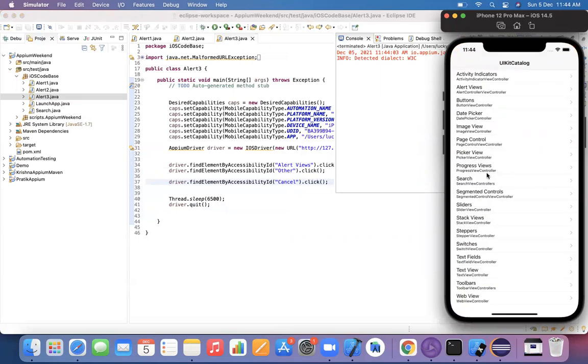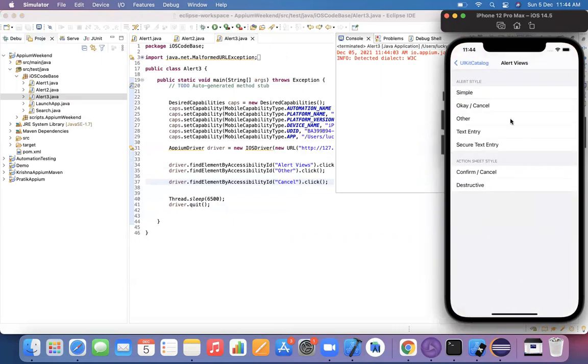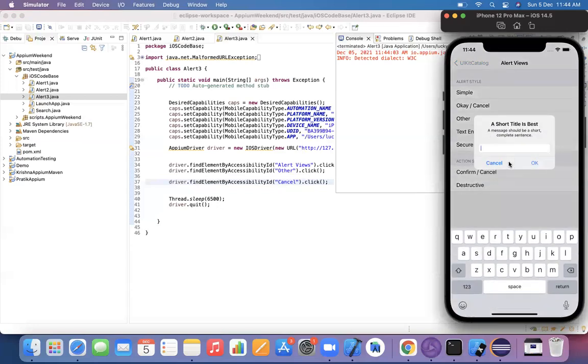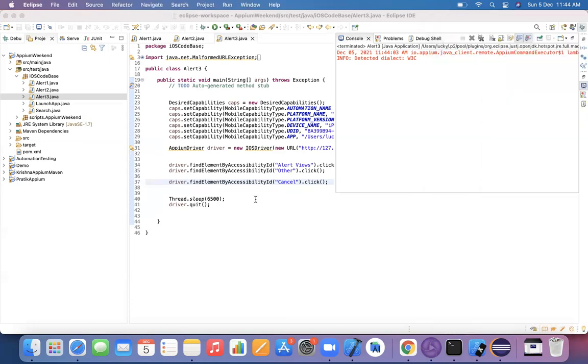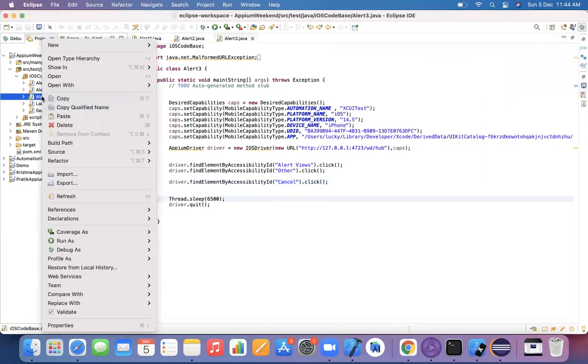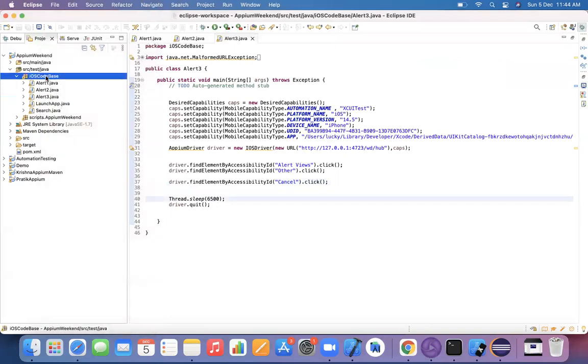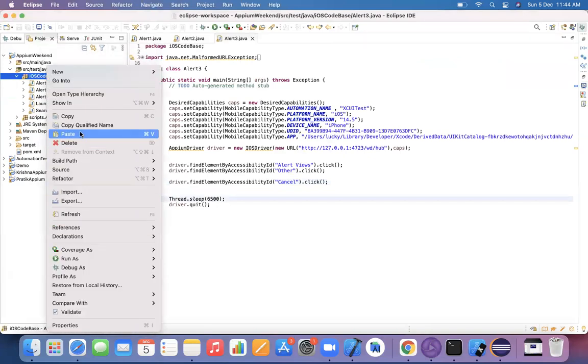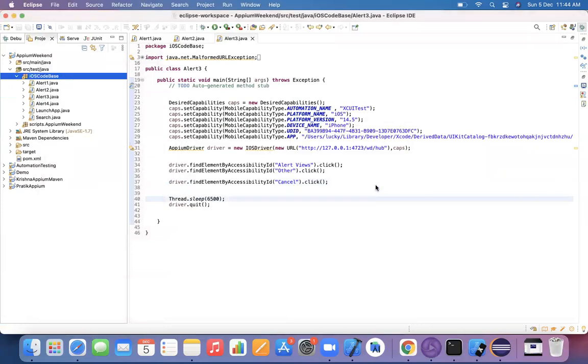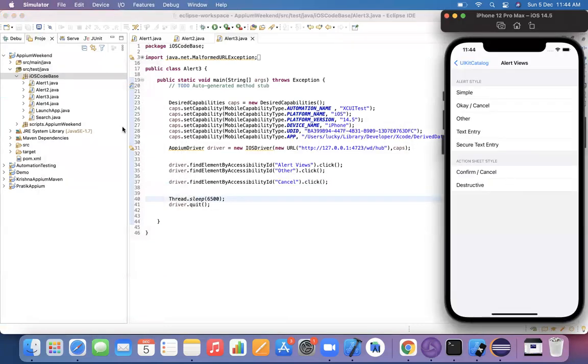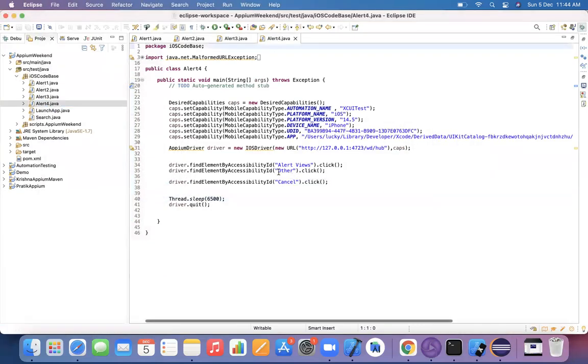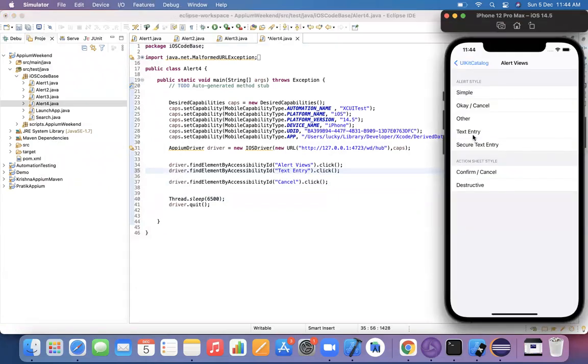After that, on the same alerts view, I just want to cover all the types of alerts that we have, basically text alerts. There is a text field, as well as a cancel. So what I'm doing right now is copying this program and pasting it again as a new program, and I'm considering it as a text entry. So here text entry, and on this text entry I am asking to perform a click operation.